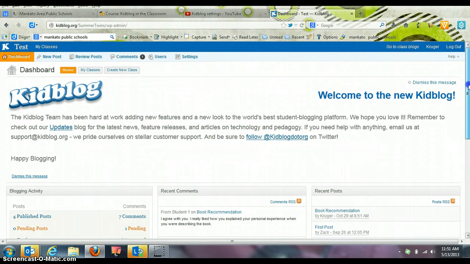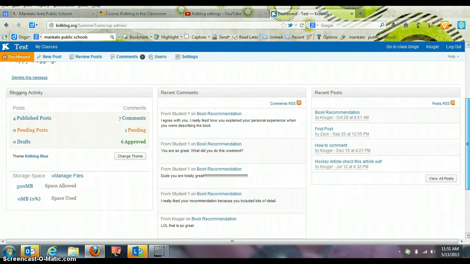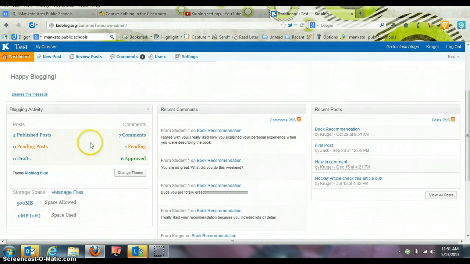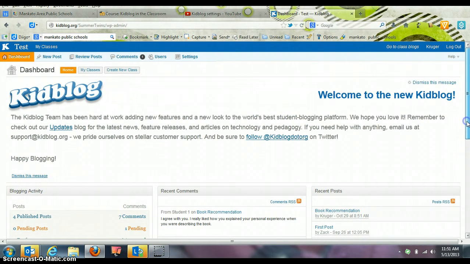And this is kind of where I can view everything and navigate between some of the recent comments and posts. I can see the activity and also the space that I have available to me on my blog. Up across the top, I can click on New Post. We'll create a new post. I can review the posts that are already made.